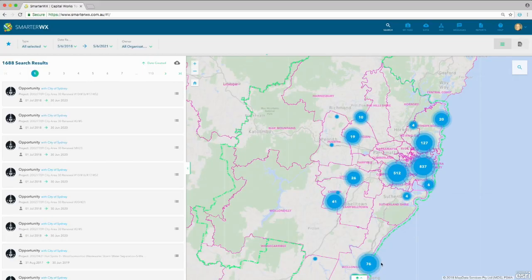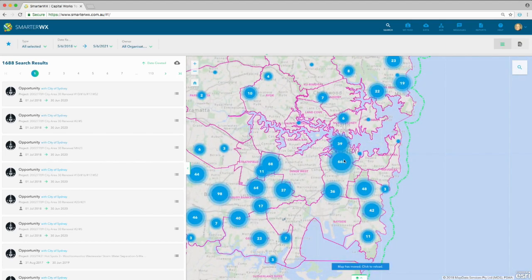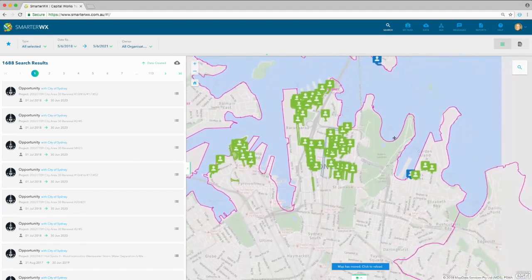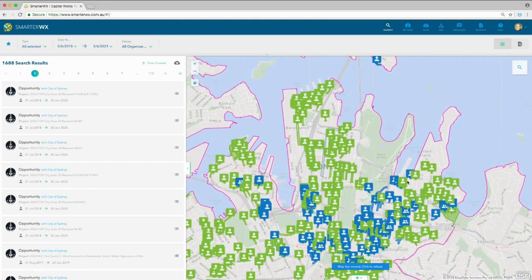The page you're going to use most often in SmarterWX is the search page. Here is where you can see all of the projects, exclusion zones, opportunities and conflicts on the map. This is the typical first view. Each of the blue clusters represents a number of projects that are underneath it. Clicking on a cluster will zoom you in further until you reveal the actual projects, shown here as green for local government and blue for water.